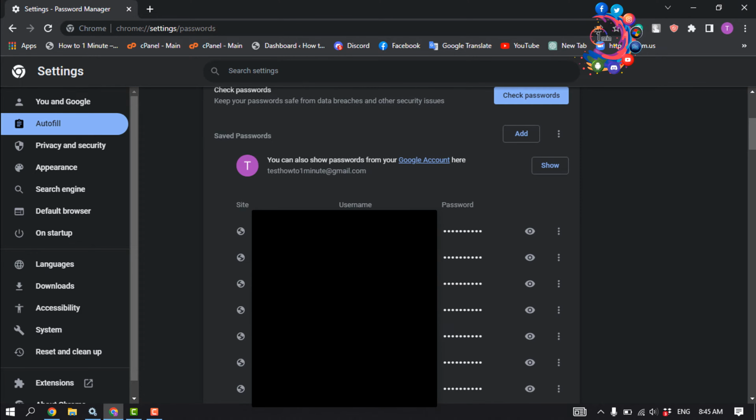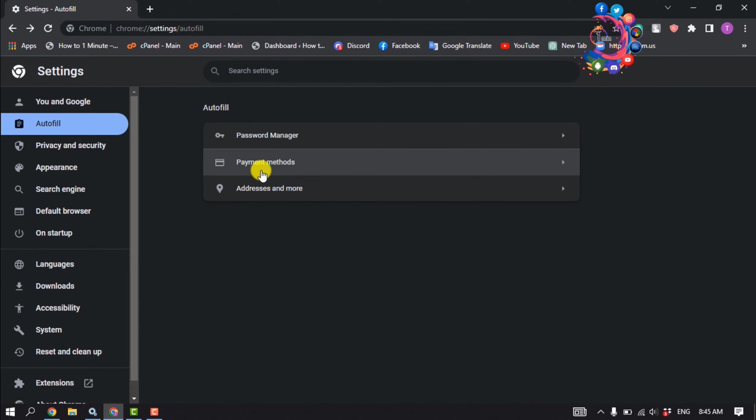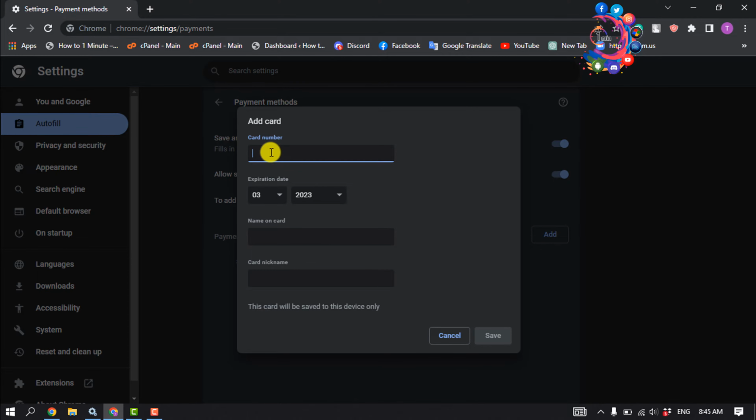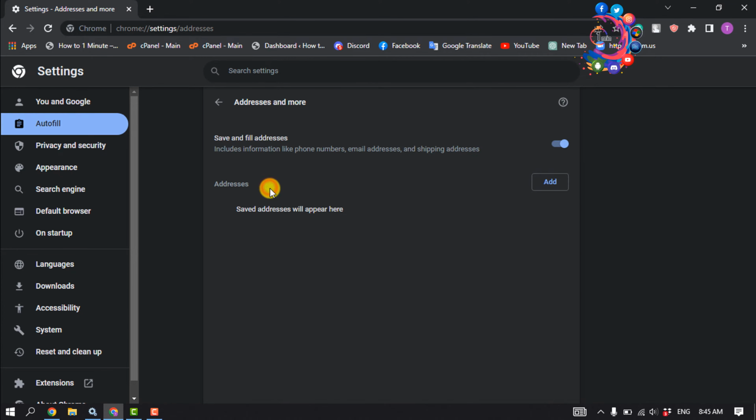The autofill has been successfully created here, and I'm going to add autofill for payment methods. Click on add, give your card number, expiry date, name on card, card nickname, and from here you will be able to add your card autofill, and click on address and more.